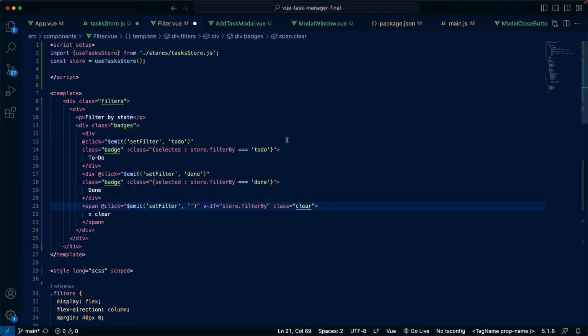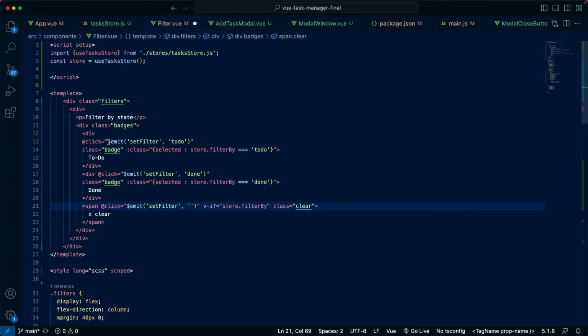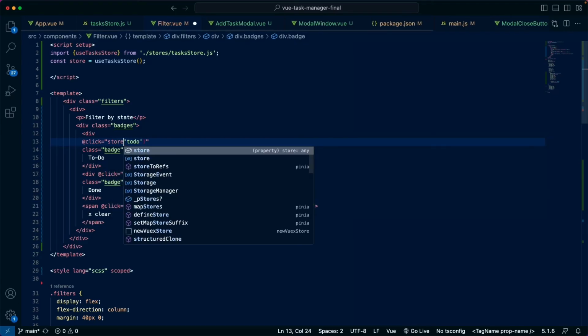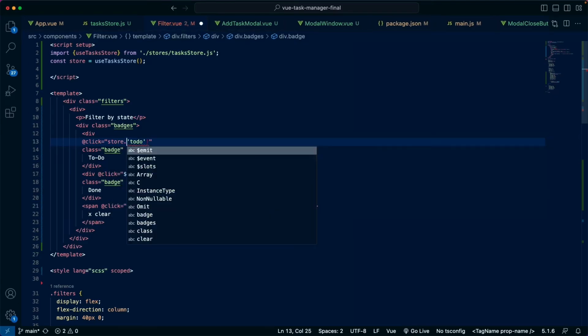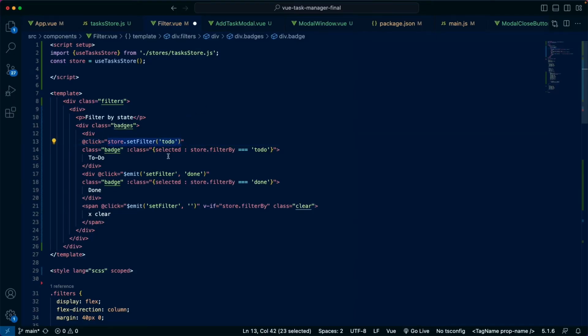And now we also need to adjust the set filter. Let's remember that we just transfer this to the store. So right here, instead of emitting an event like this, we can just call store dot set filter. And we are going to pass the value we want to set to the filter. So in this case, it's to do. Let's copy all this. For this, the value is going to be done. And the same thing to clear the filter. This time we send an empty string. So now this should be working fine.